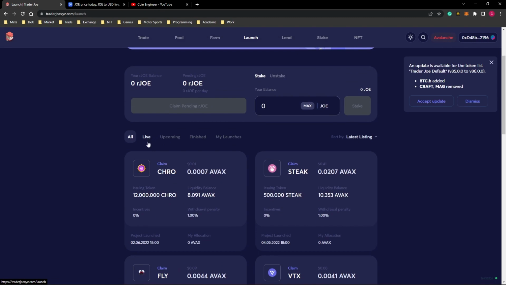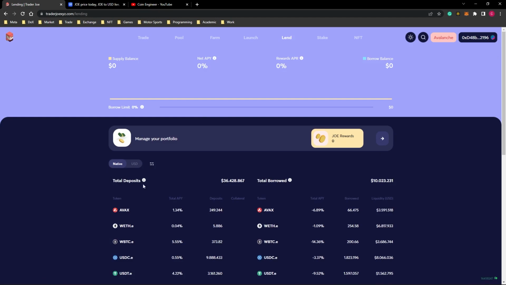There is one special thing about this platform. Unlike 1inch or Uniswap or PancakeSwap, we can lend or borrow money on this platform. If we click on this lend option, we have this total deposit and total borrowed options. From deposits, we can lend assets, and from borrowed, we can borrow assets. For example, I can borrow AVAX coin from this platform and later pay it back with almost 7% interest rate. We can see how much worth of coins is deposited in here, as well as how much worth of coins is borrowed from here. And by lending or borrowing money, we can earn Joe tokens as additional rewards.